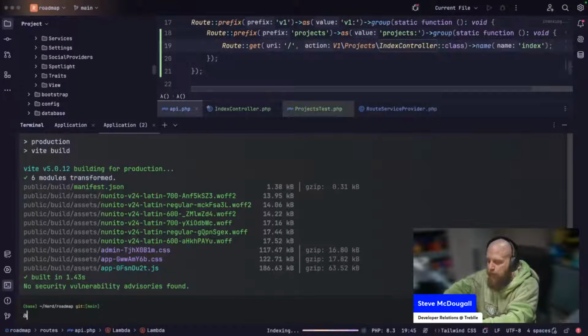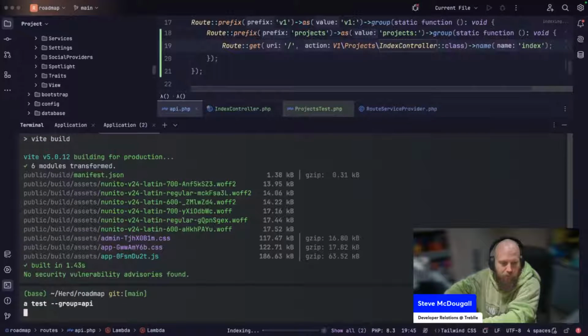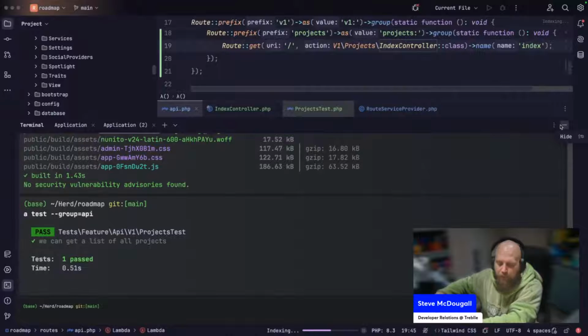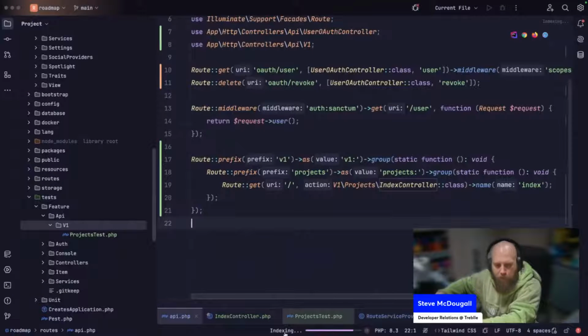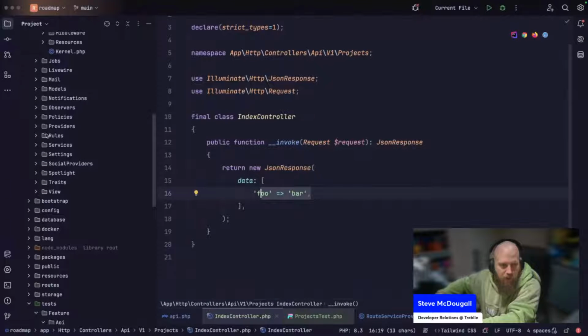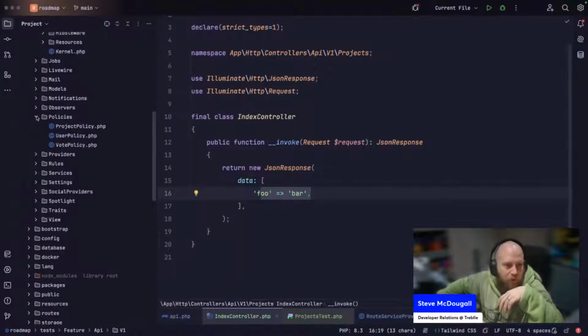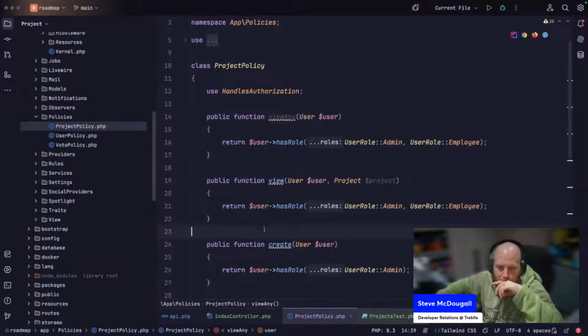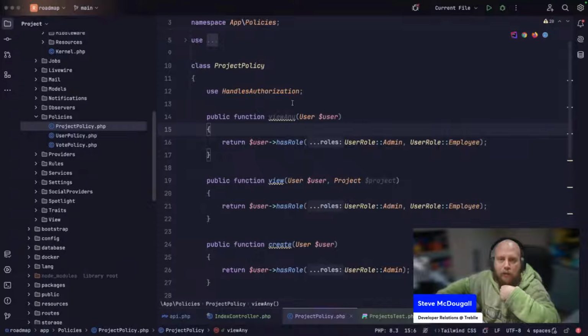So let's try a test in group again. And there we go. Something had gone winky donkey, which means Aspen probably also works, but we'll come back to Aspen the next time. So in our index controller, we've got projects. And what we want to do is check the providers for the projects so we can view any. We've got some stuff going on, user role admin and user role employee. This is assuming logged in, I think.